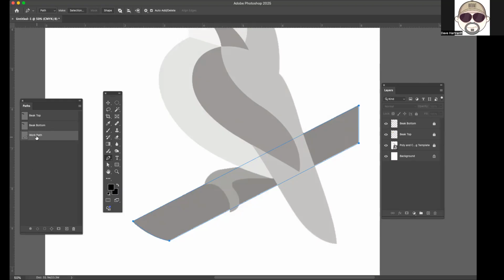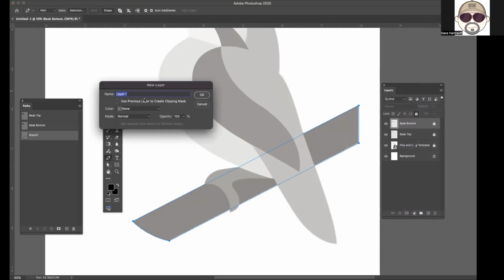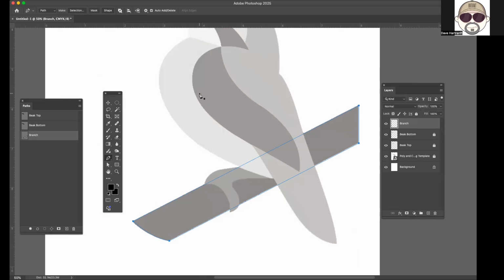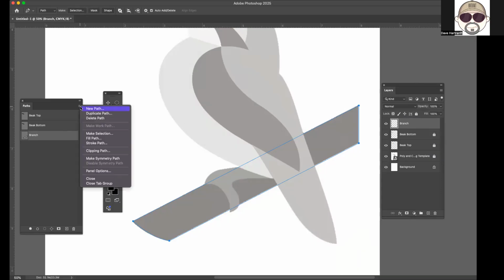Okay. So it's called work path right now. If we double click on that, we want it to be branch. And now it's named branch. We need a layer for it. Okay, we'll click on the last layer that we have here and say new layer, and we'll call it branch, just like the path. And now we have a layer for the branch to live on. Okay, so we'll make our path active by making a selection from the hamburger menu.